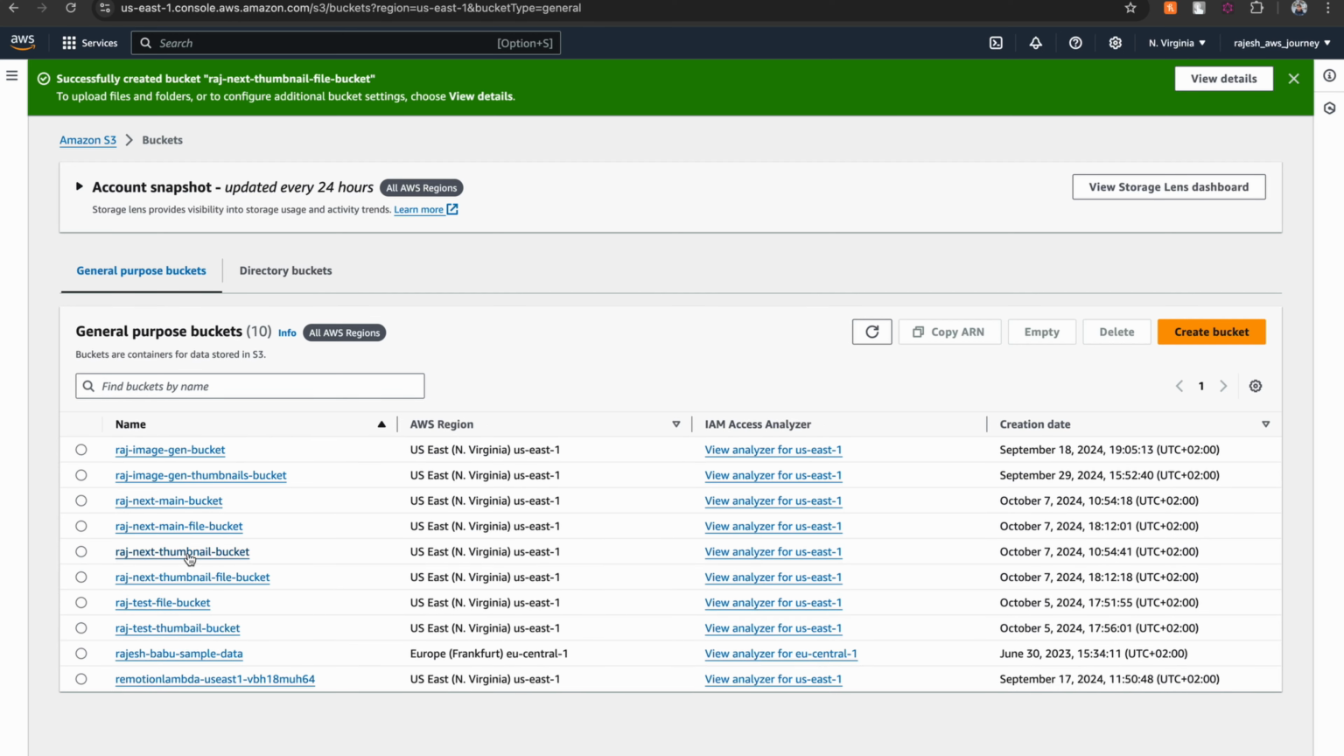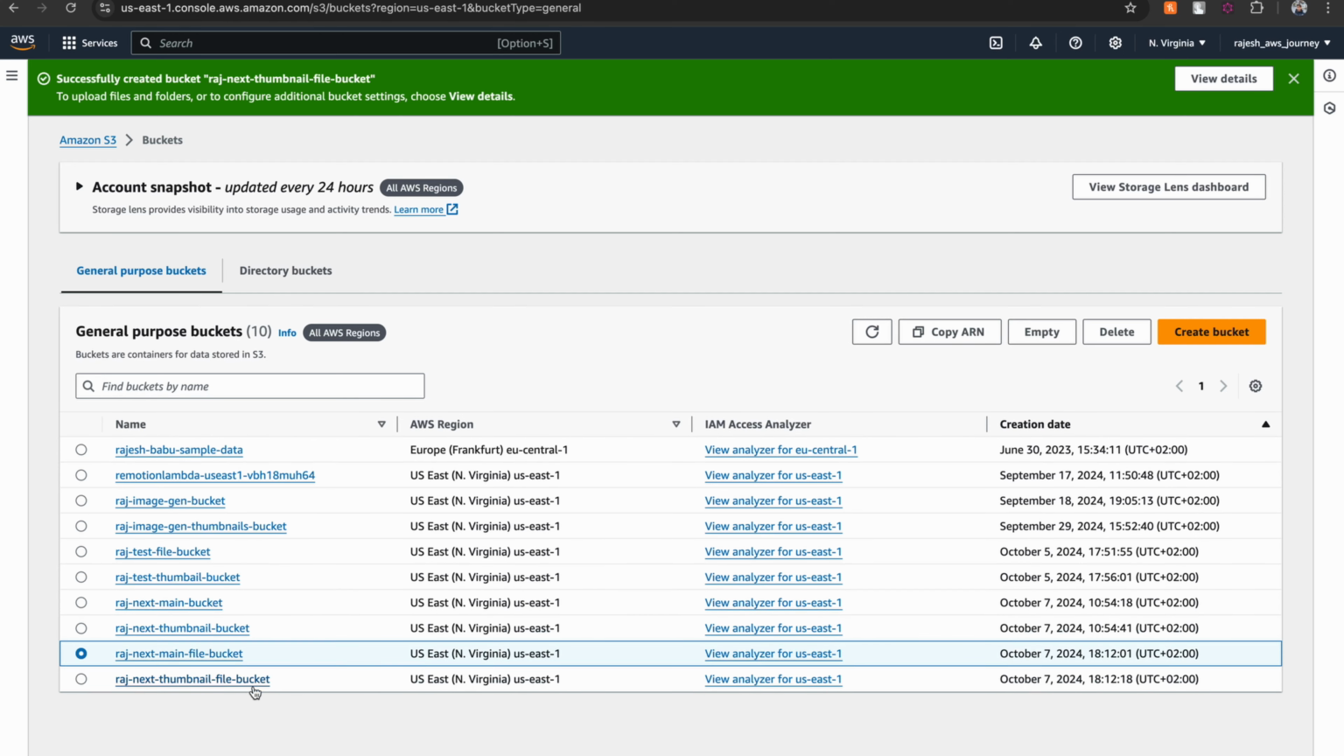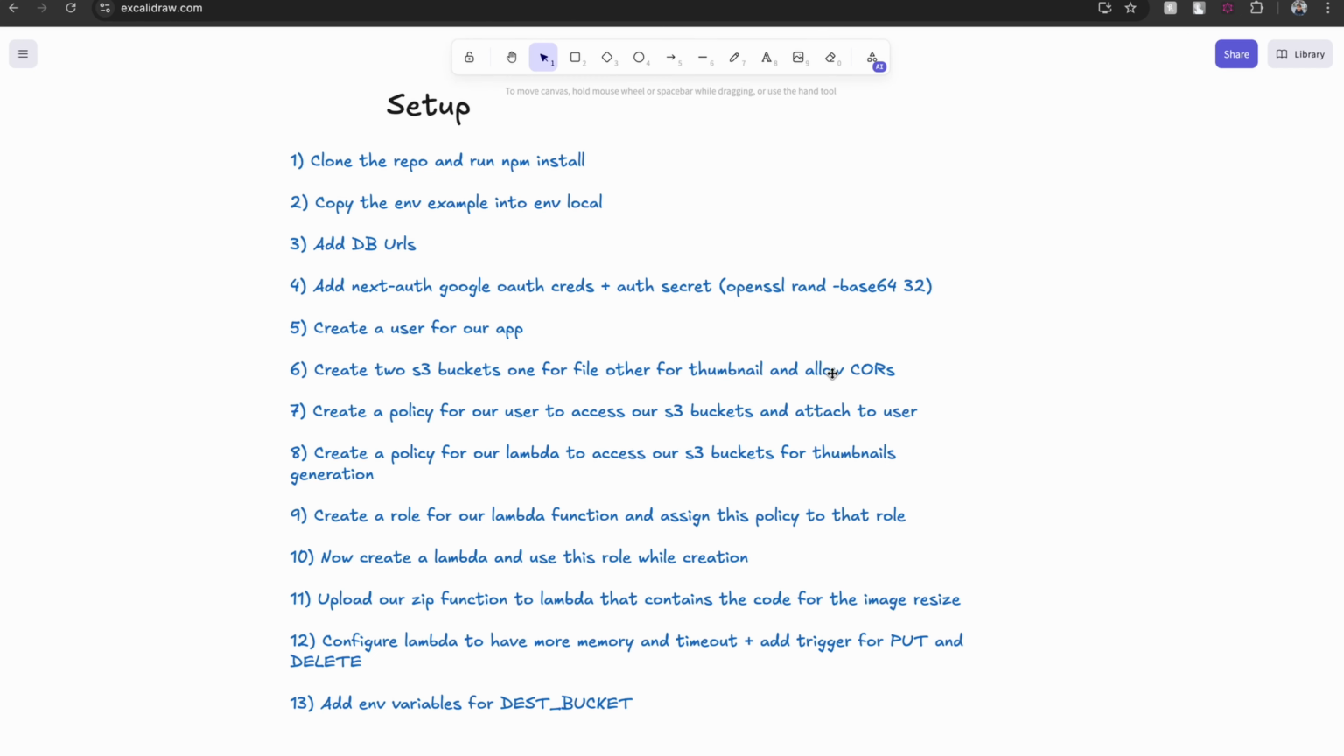All right, our 2 buckets right here. The next thing that we have to do is allow CORS on these buckets. That means our app would be able to access these buckets to get and put data into them. That's the reason why we have to update the CORS.